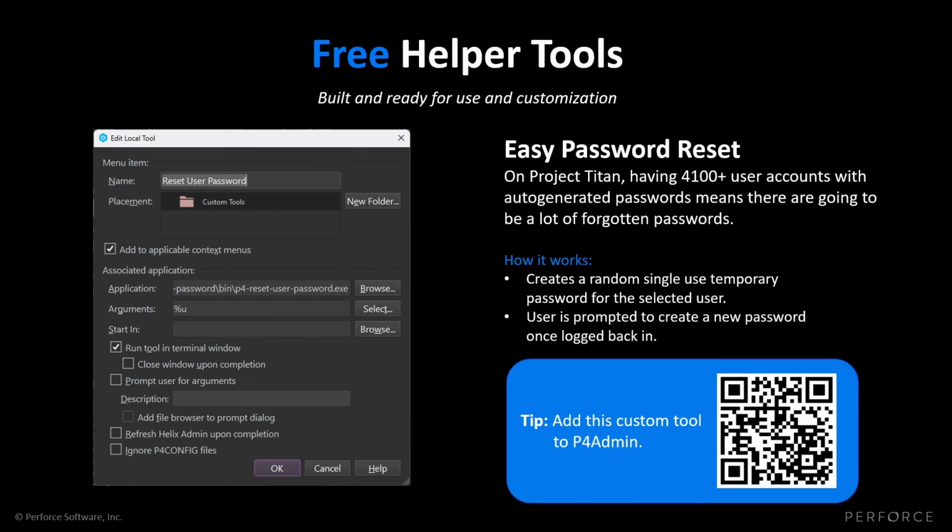And then on this page, it's just when you're editing a local tool or adding a custom tool, that is the setup that I used. So for the application, just write the path to the exe, and then you can pass in arguments. And in this one, it's just %u for user.